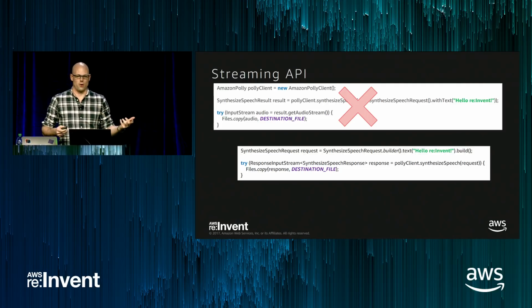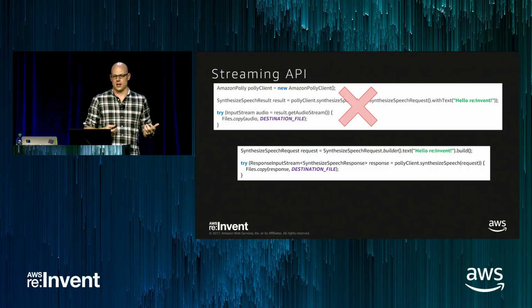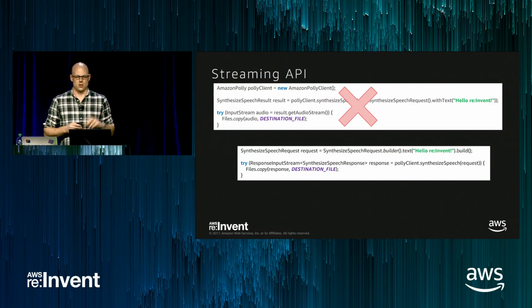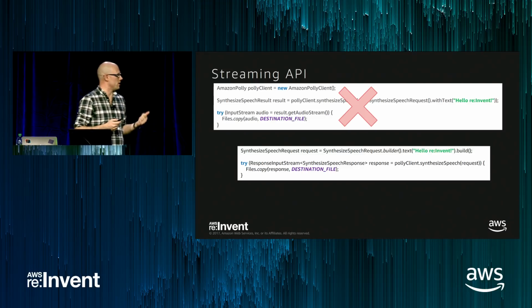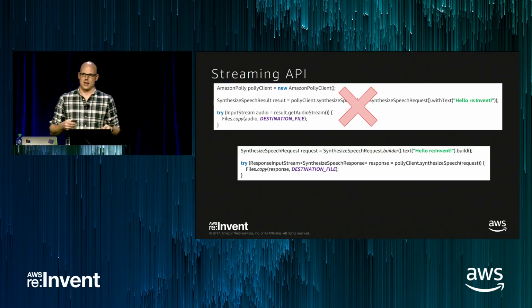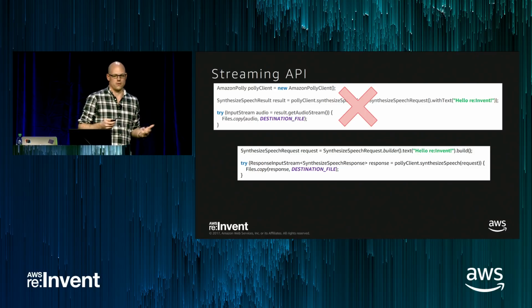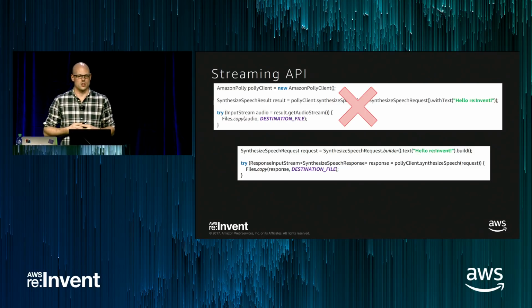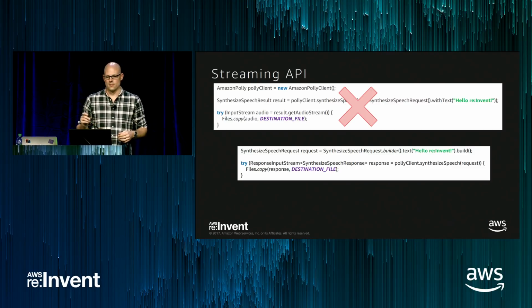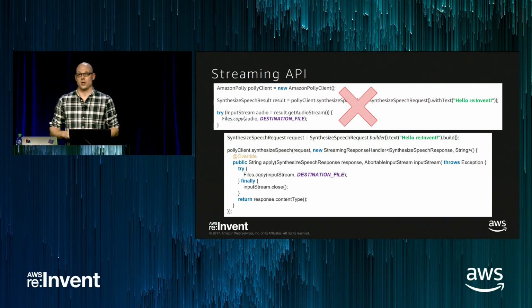You call the operation with a request, you get a response object, but it's actually a wrapper object. So the response itself is an input stream, denoted by this response input stream object. And within it is the actual type, the marshaled portion of the response. So you can pass this straight into a try-with-resources block and do what you need to do with it.